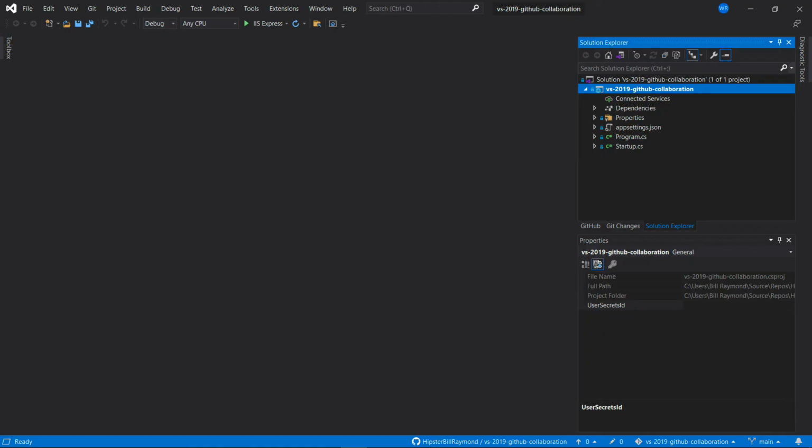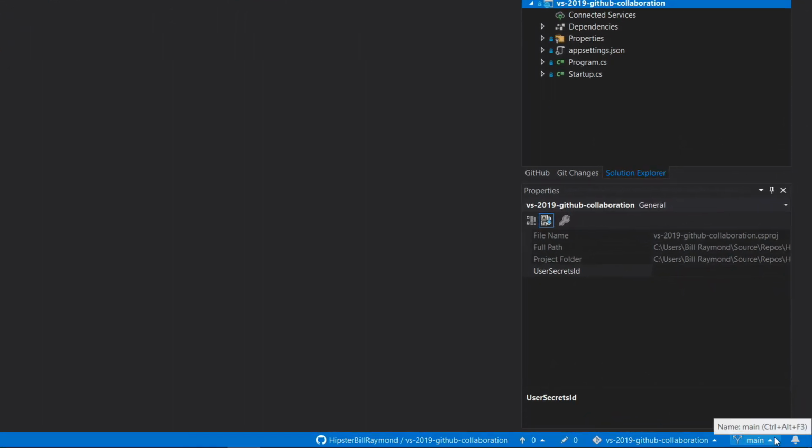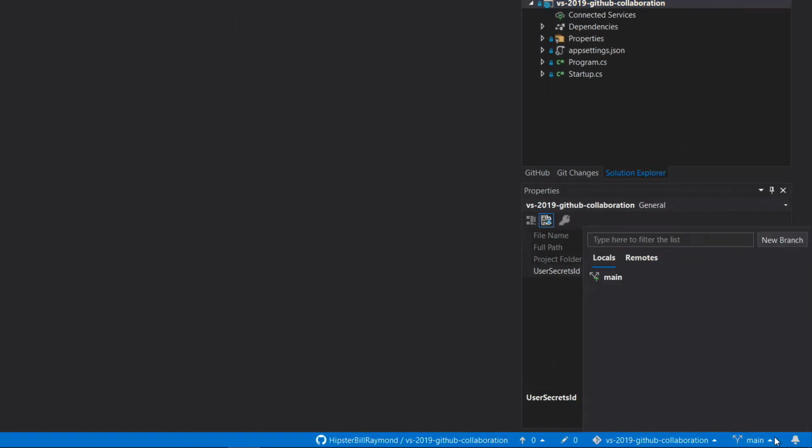Now here's my plan. I want to go ahead and make changes to the startup.cs file. That's where that hello world text is. So what I'm going to do first is create a new branch. And I'm going to do this whether I create a whole bunch of files or just modify a file. It's the same process. So I'll come down here to where it says main and select that.